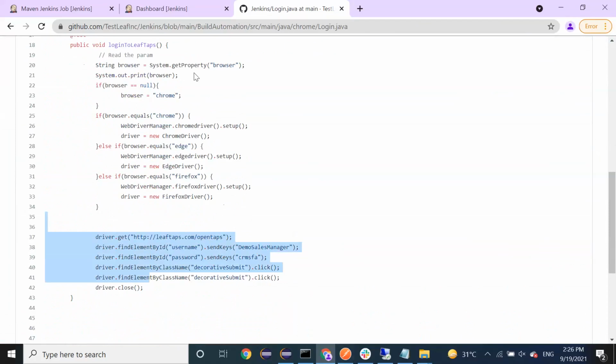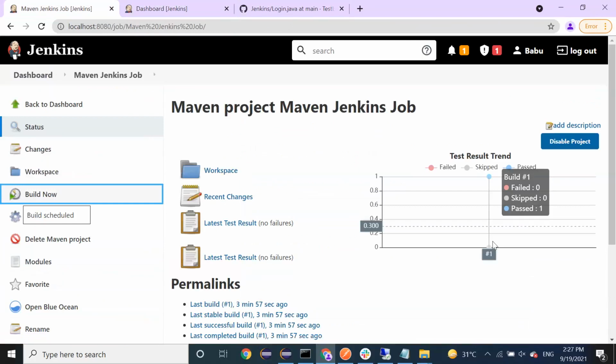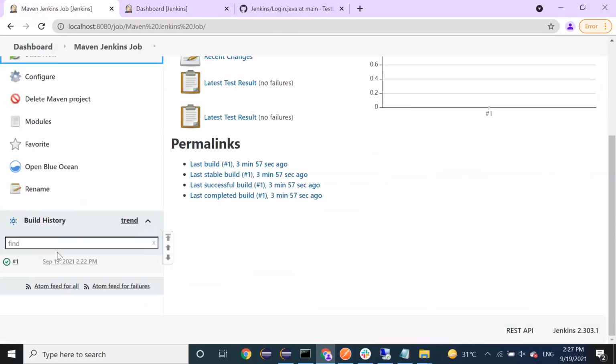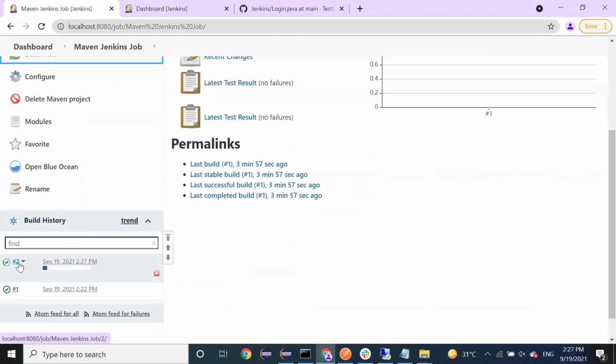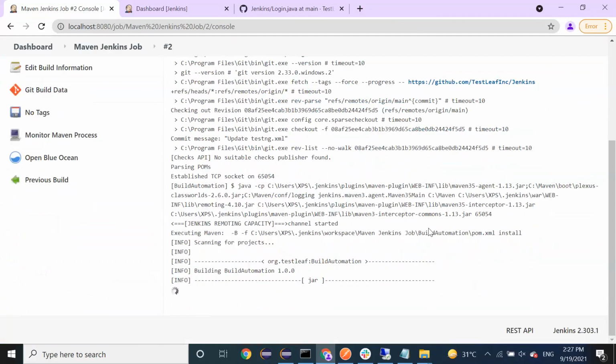So let's take a look at what happens if I run this again. Build now. Generally, if I'm a Jenkins admin, I keep watching my console. That's where I come to know what's happening. The second time it's going to be really fast because there is nothing to download. So it's going to be super fast.